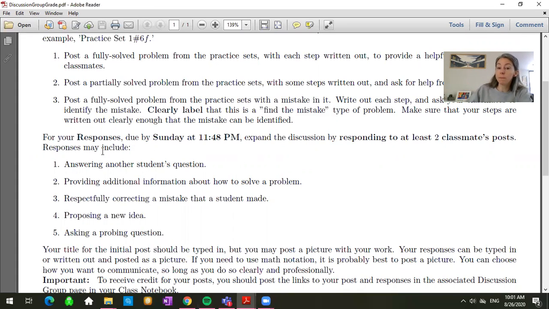So the responses may include answering another student's questions, providing additional information about how to solve a problem. So if someone has posted a question, like with number 2, a partially solved problem, you can post additional information. You can respectfully correct a mistake that a student made. You can propose a new idea, so suggest another way to do the problem, or you can ask a probing question. So maybe they posted a completed problem and you want to get more information about the work that went into it. So you ask a probing question.